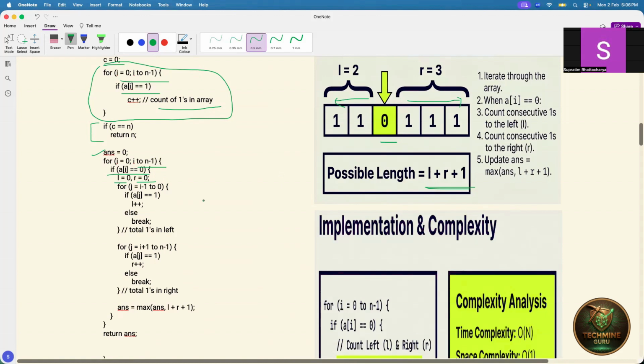Now for moving towards the left, I have taken a for loop from j equal to i minus 1 down to 0, right? Because we are moving towards 0 from the (i minus 1)th position. And we are checking if A[j] is equal to 1, we will increase the L pointer, which will give us the total number of ones present in the left. And as soon as we get a 0, we will break from the loop. So this for loop will give me total ones in the left.